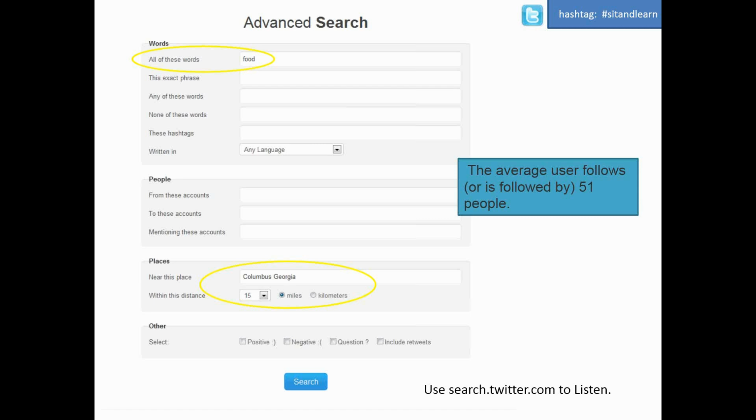So if you're a business and you're thinking to yourself, well, I have to get butts in seats, I got to get people in my business, you can come out here and simply type in, I'm sorry, don't type in search. That's not good. Type in lunch. So you're looking for everybody talking about lunch at this moment, right now, in Columbus, Georgia, 15 miles around us.